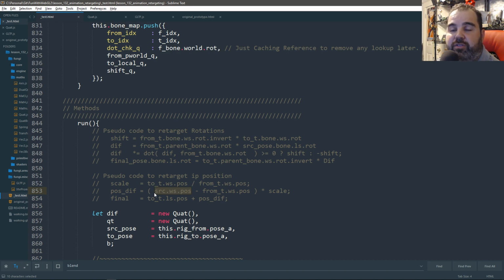So if I'm resting at 0 and my animated state is 5, what is the difference? It's 5. So this way I know that, and then I multiply it by its scale. So if I know the scale between the target and the source, that scale can then be applied by the difference of the source's bind and animated pose.